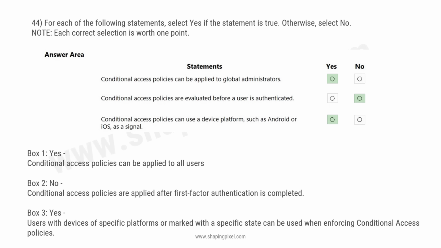So conditional access policies can be applied to all users. Conditional access policies are applied after first-factor authentication is completed, and users with devices of specific platforms or marked with a specific state can be used when enforcing conditional access policies.